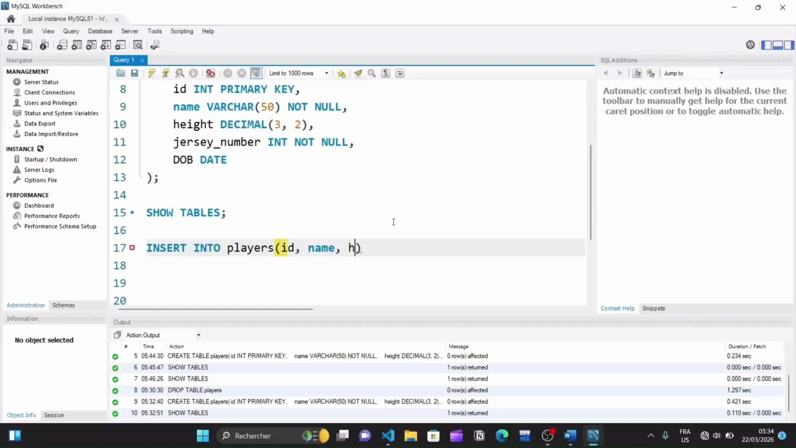So I will say height, jersey number, and finally date of birth. Now after writing all of this, I will go out of my closing parenthesis and I can go to the next line in order for this to be more readable or clearer, and then I will write values. You must not go to the next line, I'm just spacing it out by preference. Values is with one L, sorry.